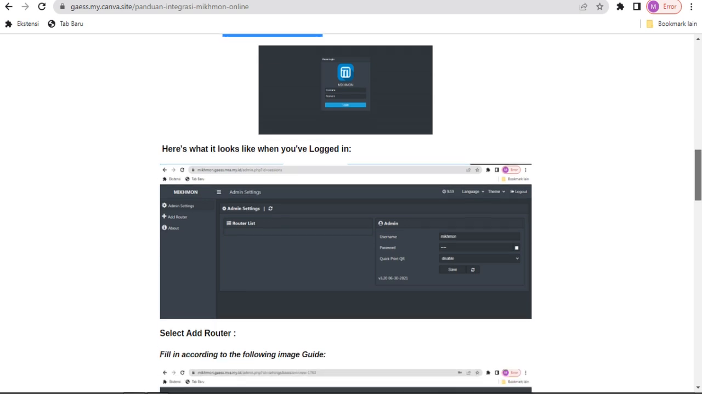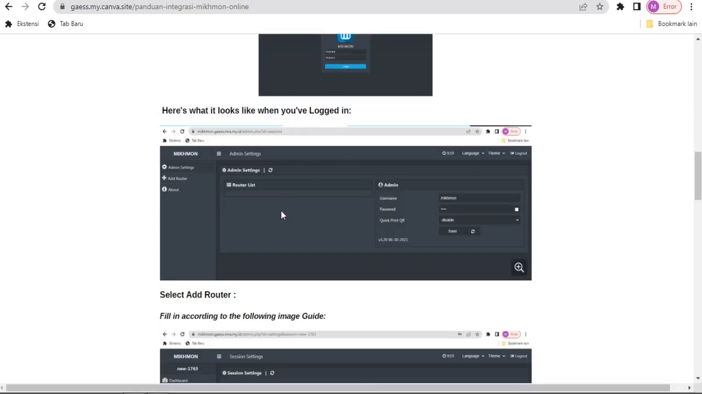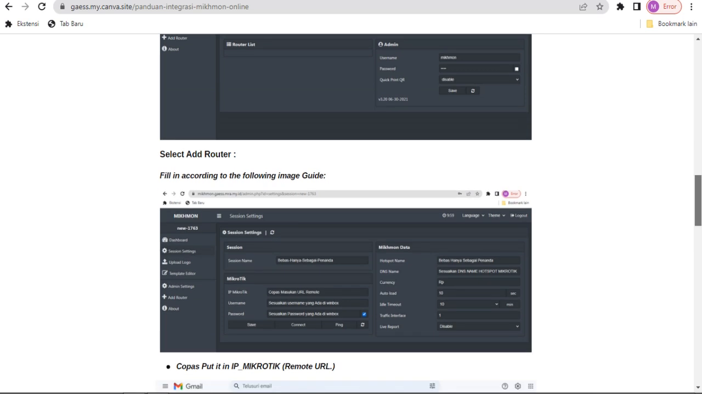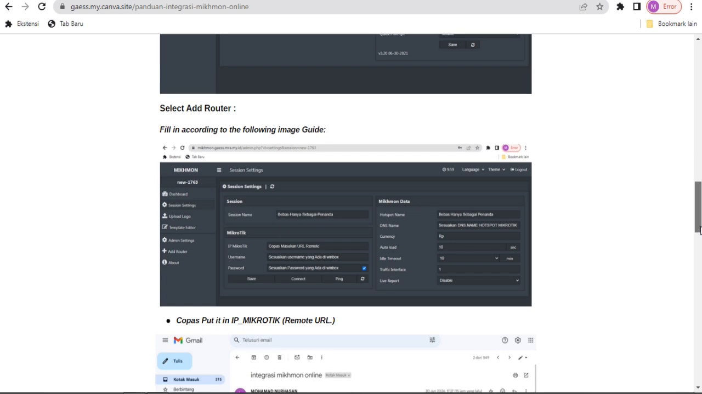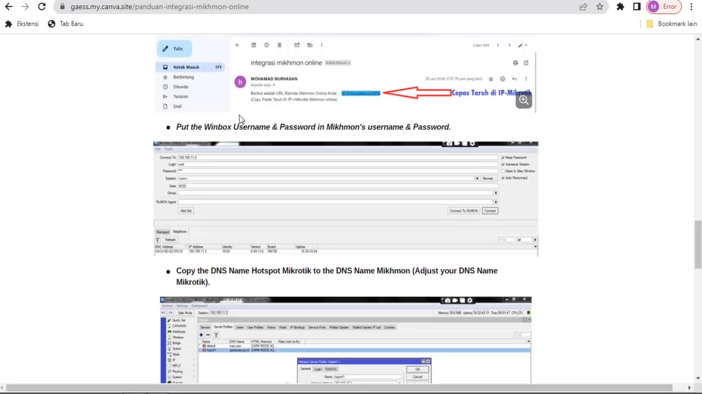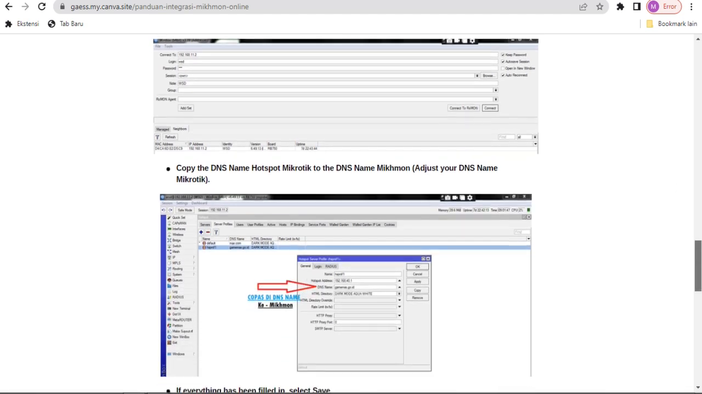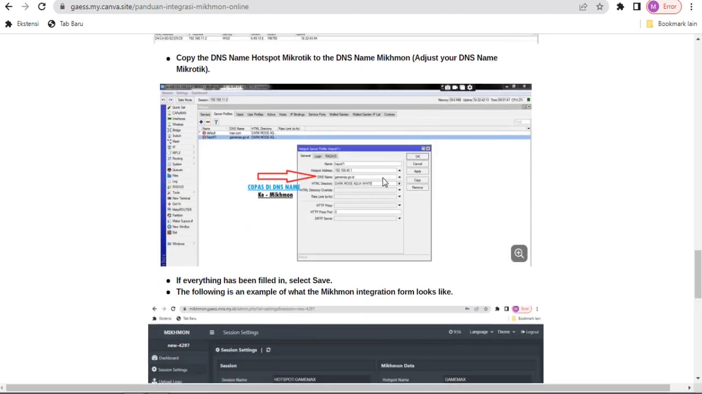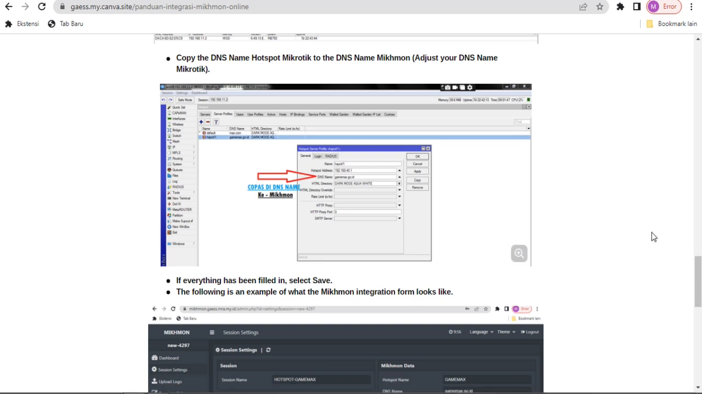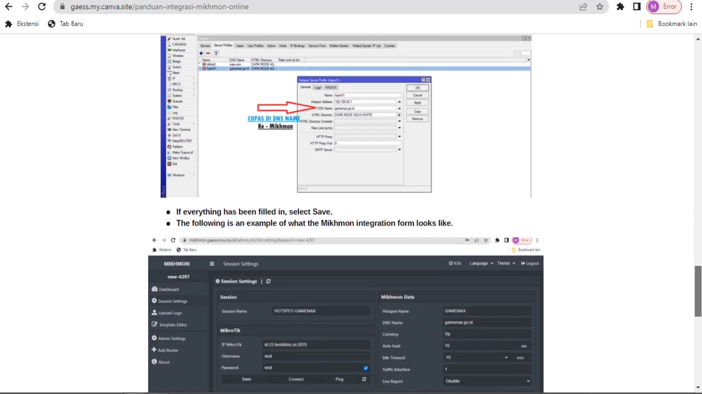Select Add Router. Fill in according to the following image guide. Copy and paste it into the IP Mikrotik remote URL. Put the Winbox username and password in Mikhmon's username and password. Copy the DNS name Hotspot Mikrotik to the DNS name Mikhmon. Adjust your DNS name Mikrotik. If everything has been filled in, select Save. The following is an example of what the Mikhmon integration form looks like.